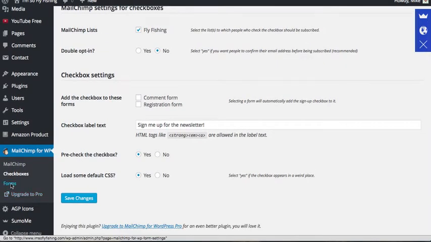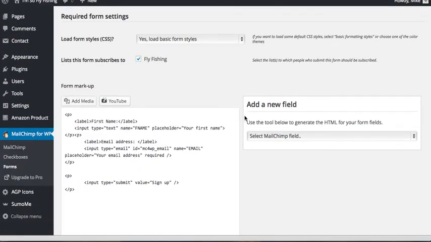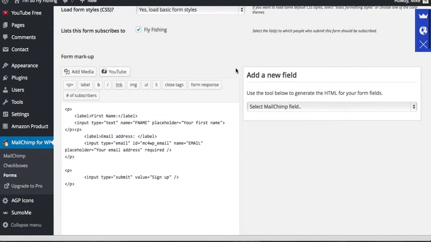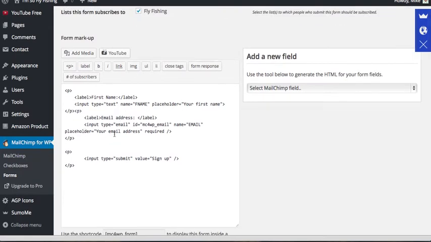And then forms is where it's going to establish the form that you want to show up on the front of your website. So here you have to check this box. It's going to import automatically the list that you have in your Mailchimp account. This will be unchecked, so you need to check this. And then down here you'll have your basic. This is just the code for the sign-up sheet that's going to show up wherever you put this page.